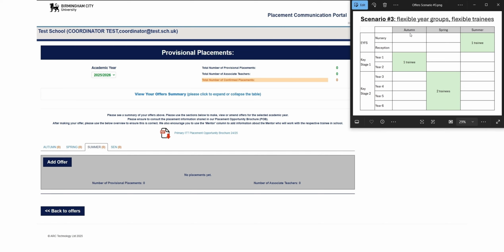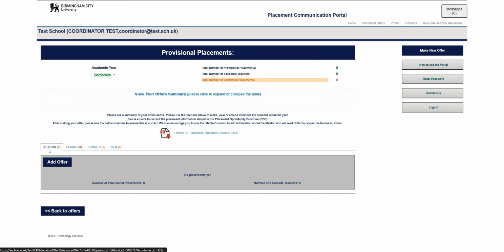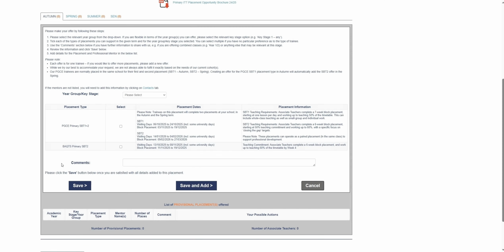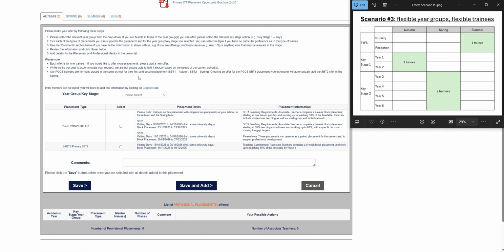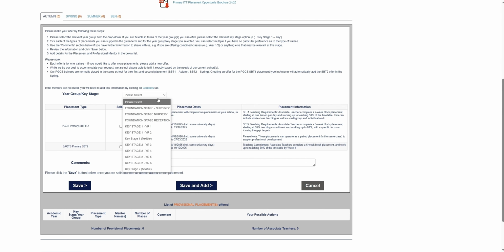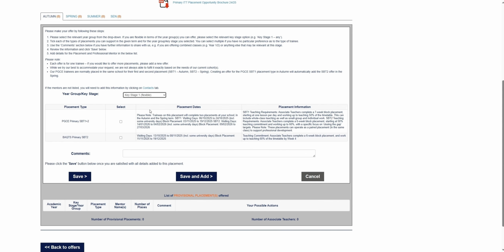Let's make that offer by starting in the autumn term. We'll go to the autumn section and click on Add Offer again. First, we will select our year group or key stage. In this case, I am not particular whether it is year 1 or year 2, so from my drop-down, I can select the option Key Stage 1 Flexible.